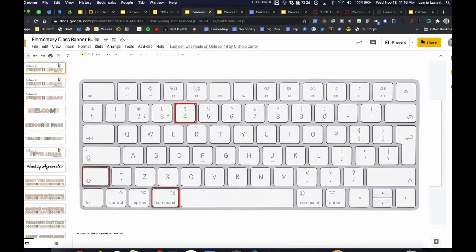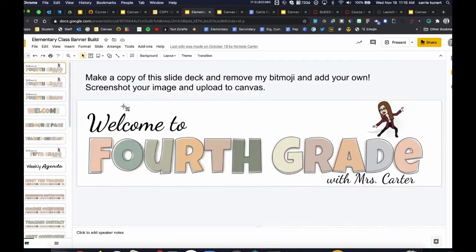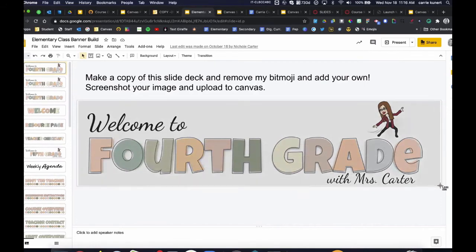So we can do that by hitting Shift, Command, and the number 4. If I do all 3 of those at the same time, I'm given these little crosshairs. And then I can go ahead and click and drag, and I'm going to essentially just take a picture of this image.